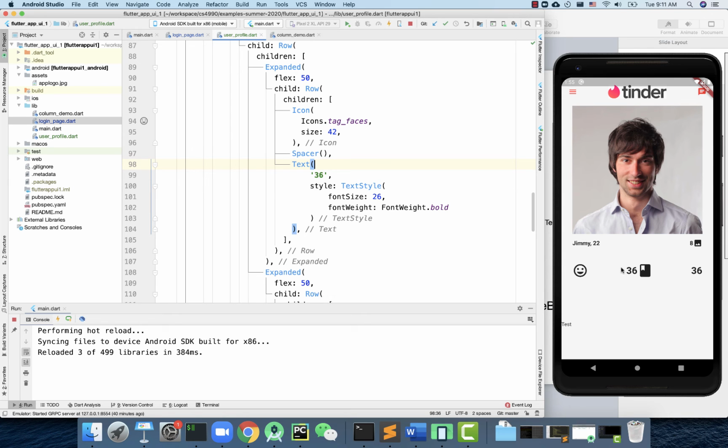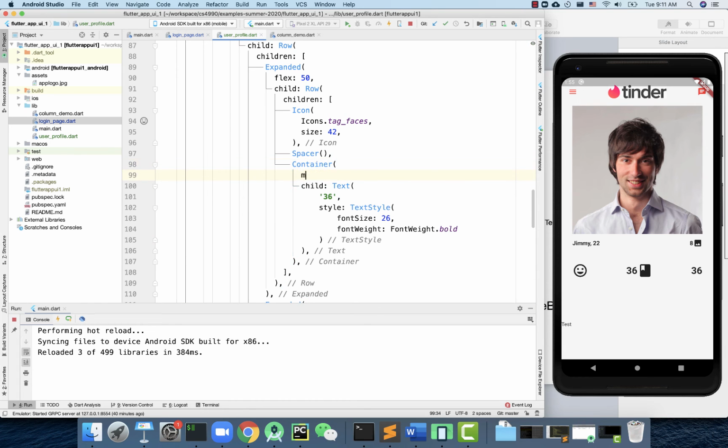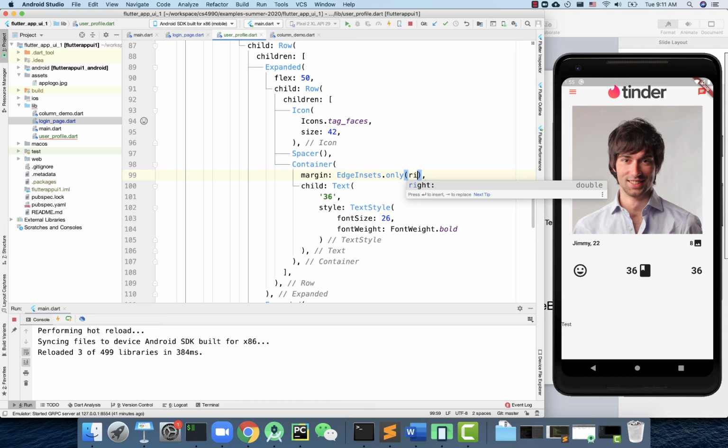But then they're too far away, right? So that means we want to add some more margin, right? So for example, everything here, for example, this number here, 36, I can just add some more margin to the right so that I can push the things to the left, right? So I can just go here with a container and I can say margin, and then I only need the margin to the right.